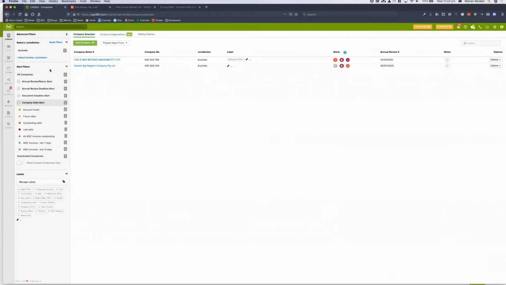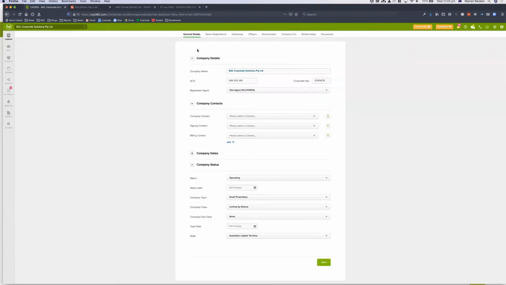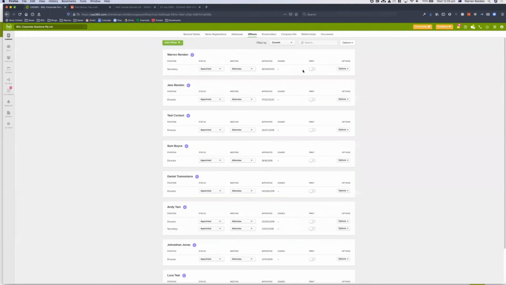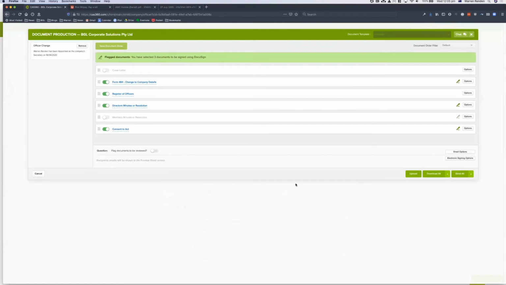So what I'm going to do is go back to my company and prepare that exact same change. So officers, I'm going to appoint Warren as a secretary, click on prepare forms. Now, what you'll notice is next to download all and send all, I have the two buttons there, but I have these little arrows pointing up. I'm going to click send all, but I'm going to click on the arrow, and this is how you activate this feature. So it's no more work to activate it. I'm going to then click on this arrow, and I've got here send all and set up automatic document reminders. So I'm going to click on that.